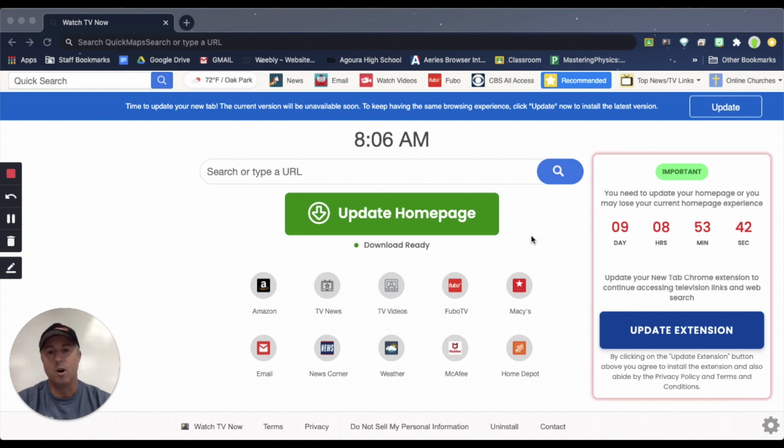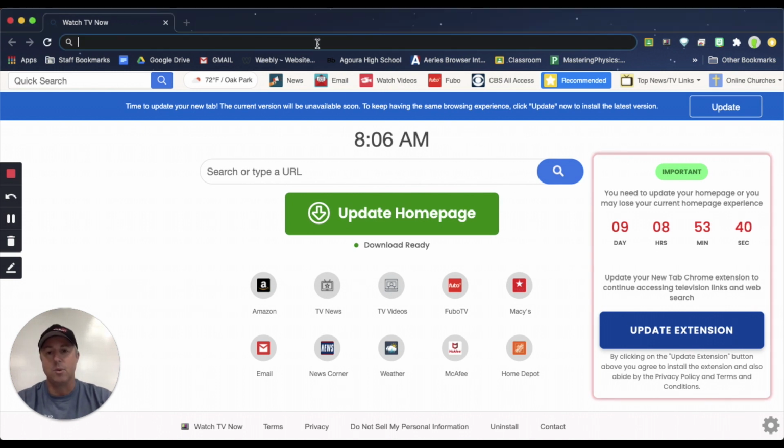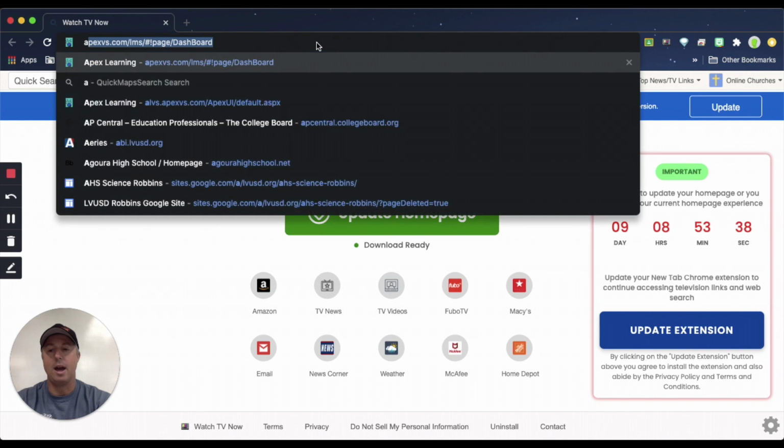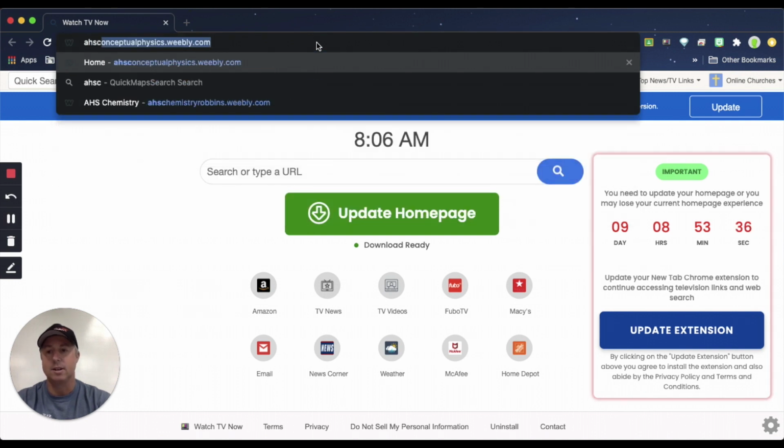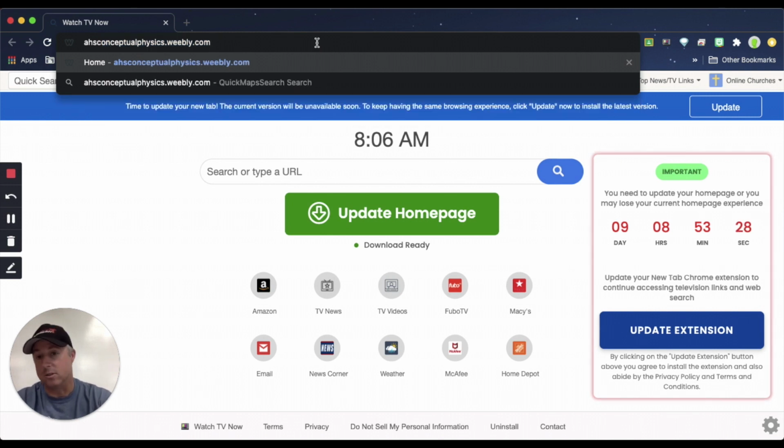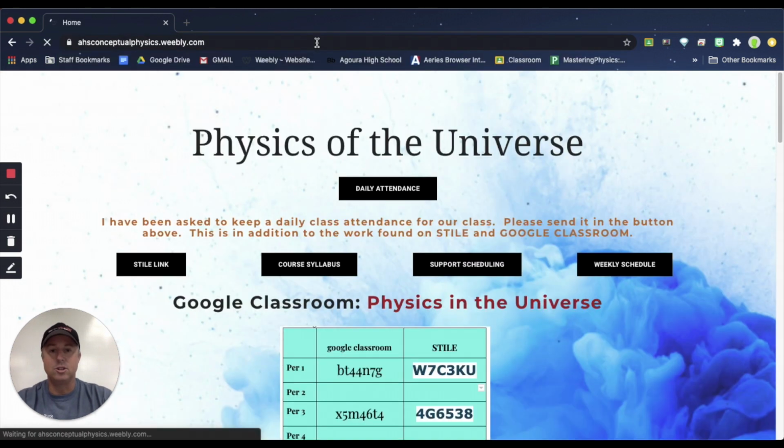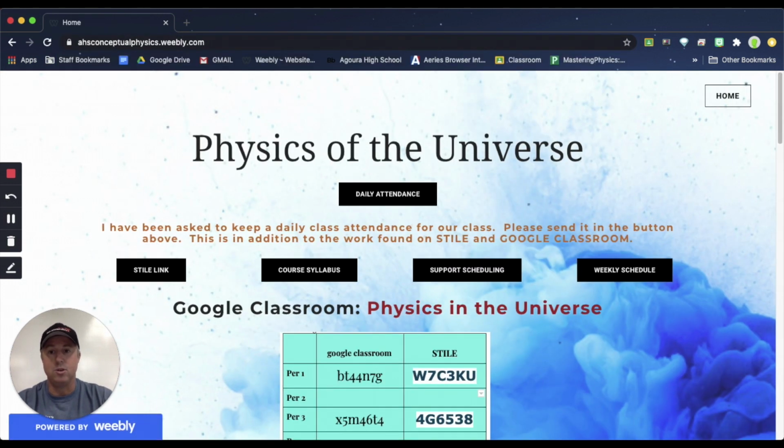So the easiest one, open up a web browser, and we want to go to the website, which would be ahsconceptualphysics.weebly.com. Now in the email I send you, there'll be a link for this, so you can just click that also. But I would suggest that you put this into your bookmarks. Okay, now here's your page.